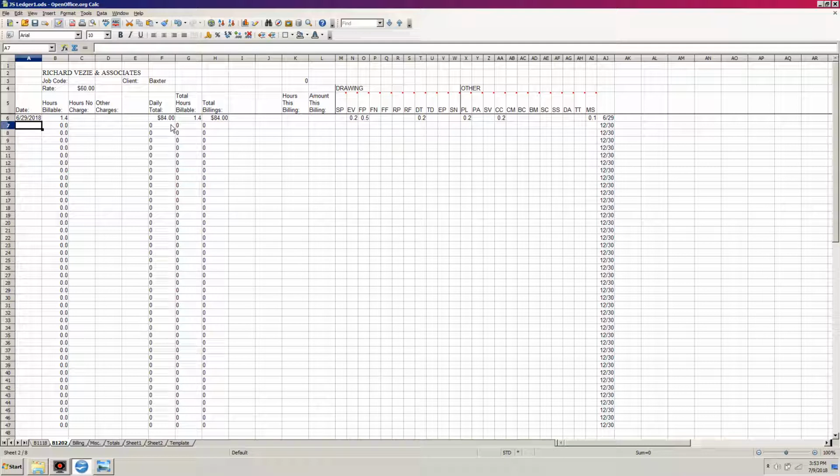So that concludes our next lesson, lesson 2, on the ledger.